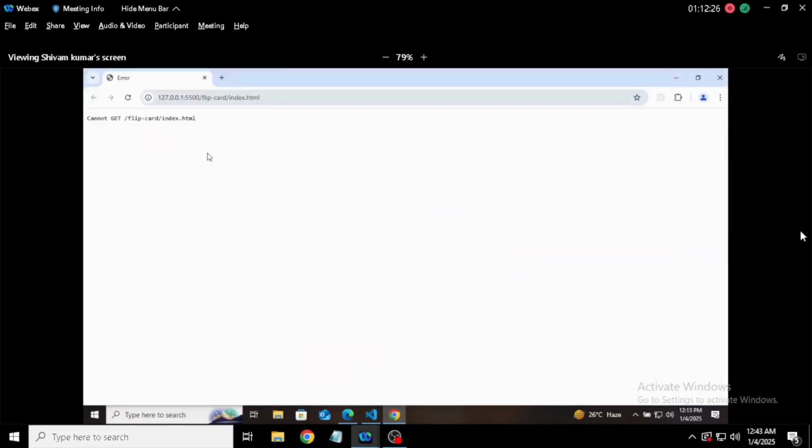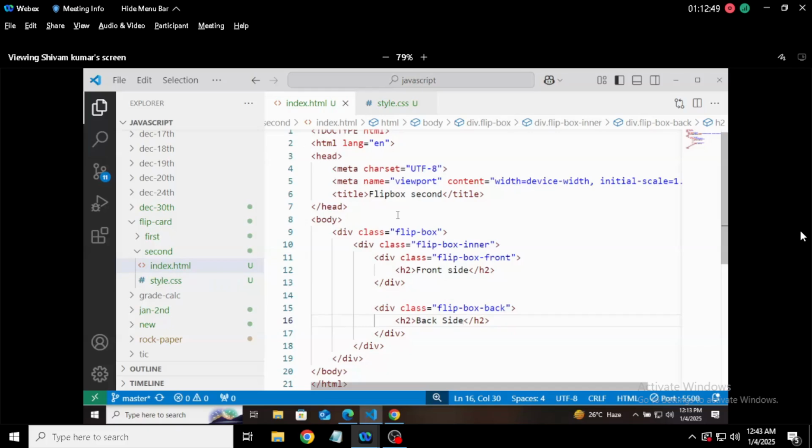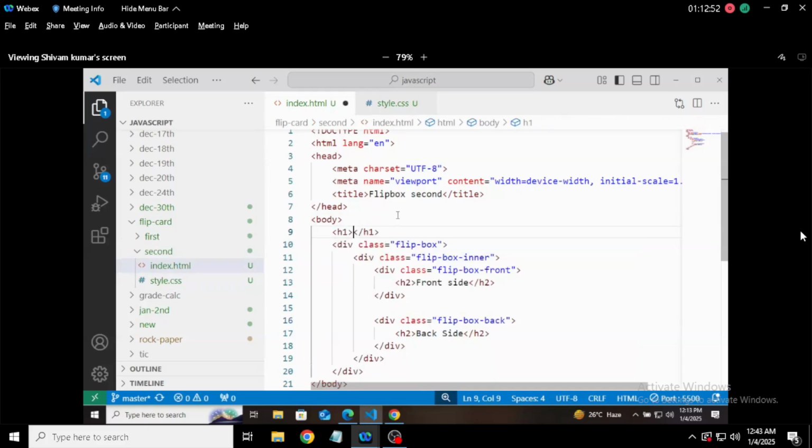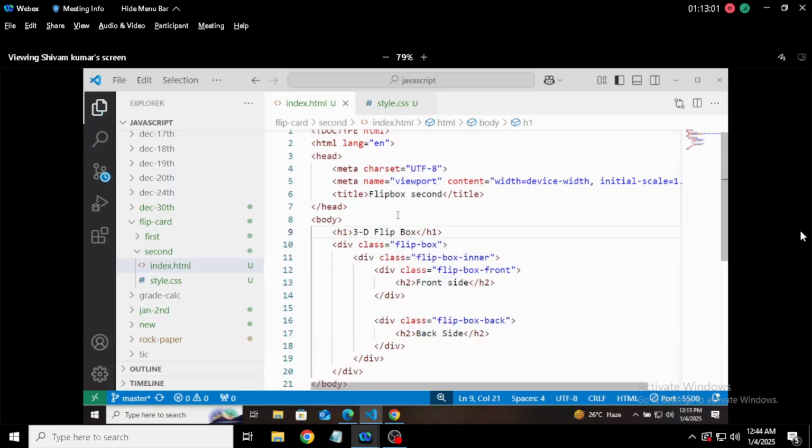What we did previously was a two dimension flip box. 2D flip box means you will not see the visual of how it is going backside. Now what we are going to create is a 3D flip box. Let me mention it: 3D flip box. Here you can see the visuals also, how it is going to the back and how the back is coming to the front. So let's link the CSS file.